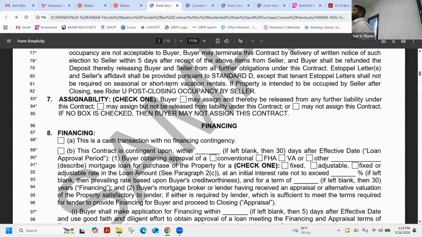And the same thing goes if you are being presented this transaction as the listing agent. You need to be aware and explain it to the seller, because that could become a problem later in the future. Yes. Why would that option, like "may assign," even exist?